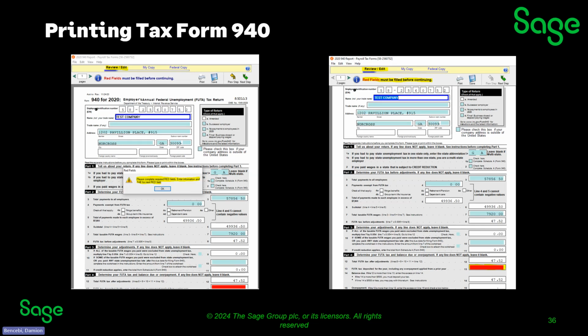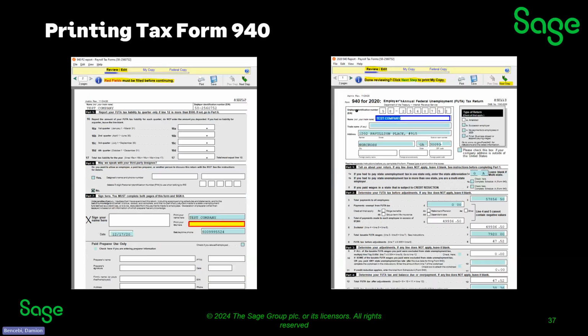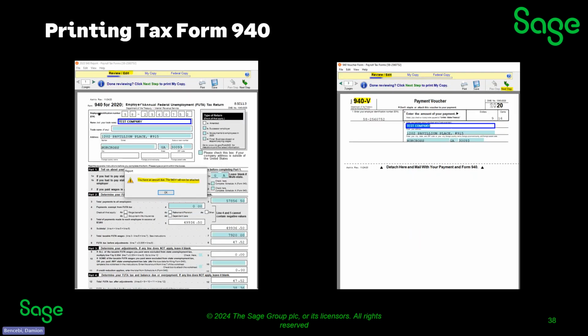When you click OK, you can enter line 13, which is the FUTA tax deposited for the year. You will then tab to your next red field, which should be the title on page 2. After that, you'll need to click Next Step to print your copy. If you have an amount due, 940V will be attached. When it displays, click Next Step to print your copy.